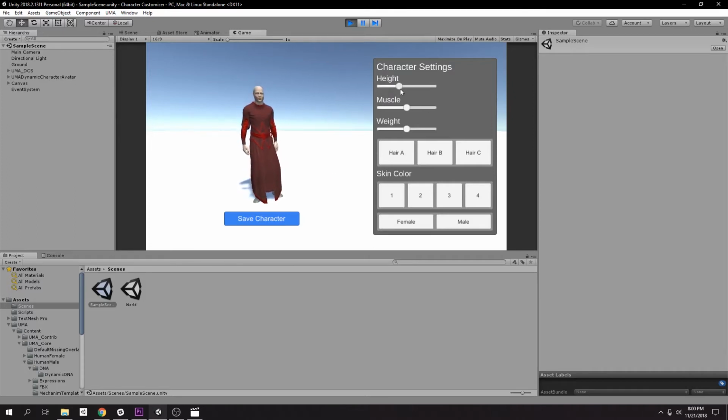So if we look here, what I decided to go with is height, muscle, weight, hair, skin color, and then our sex. We can change from male to female. It can also be based on a race. Maybe you have orcs, maybe you have goblins, that kind of thing. It all works just fine here.